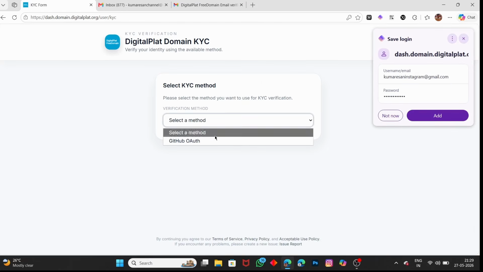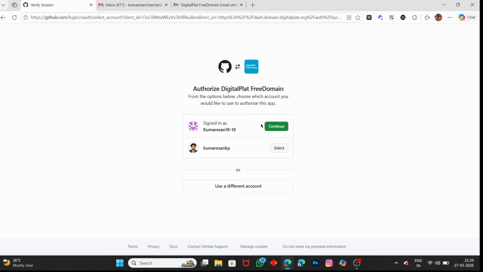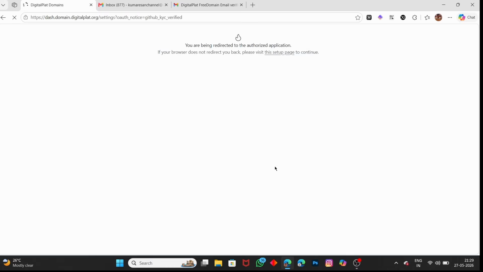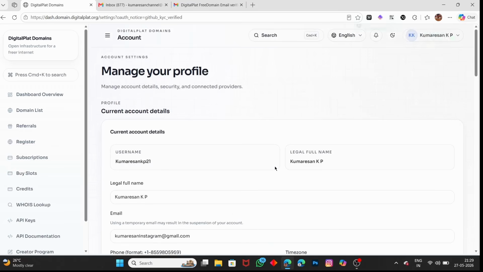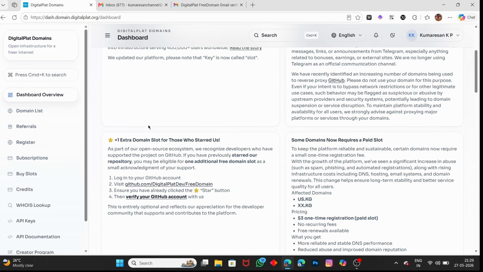Here you can see that you need to provide the KYC method. Let me select the GitHub OAuth. Let me sign in using GitHub and select my GitHub account here. I will select my secondary account, not my primary account, and let me authorize this app. Once you have authorized that, it will redirect to this settings page where you can update your profile information. But let me go to the dashboard.